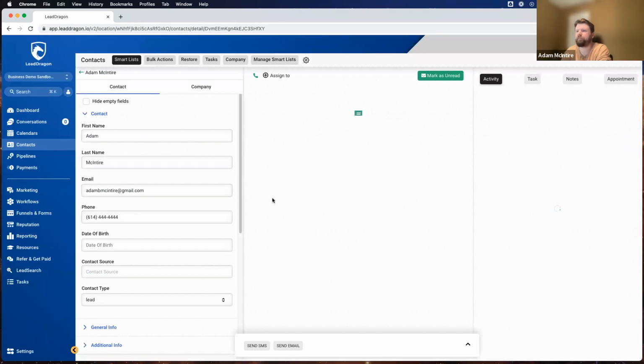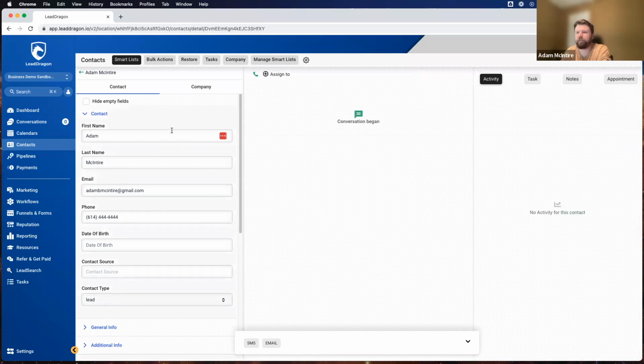Click save. All right, so here's my contact profile. So what you would do if you wanted to manually grant access to a membership offer to one of your contacts is we're going to scroll down here.